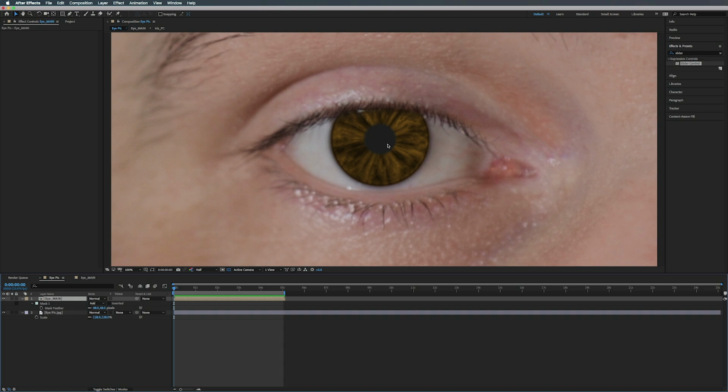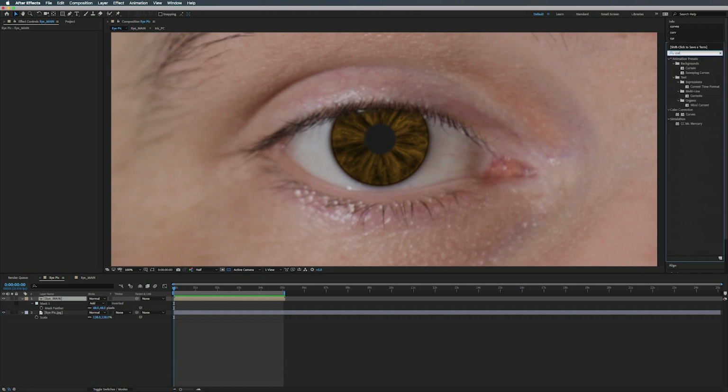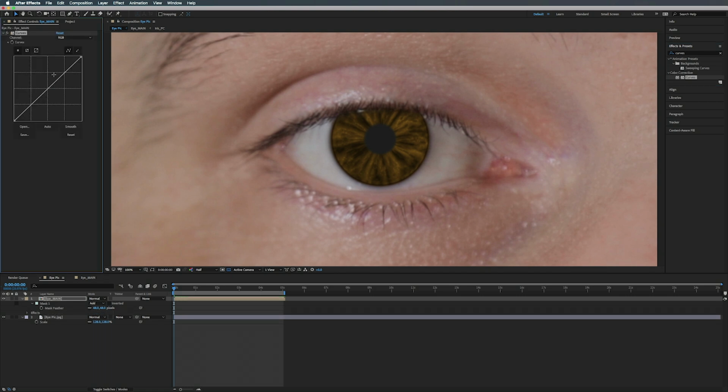All right, so now that we have that set up, what we can do is add a curves. So color correction curves. Here we go, and we can just add a little S curve here. I think that looks good. All right, so we have this.